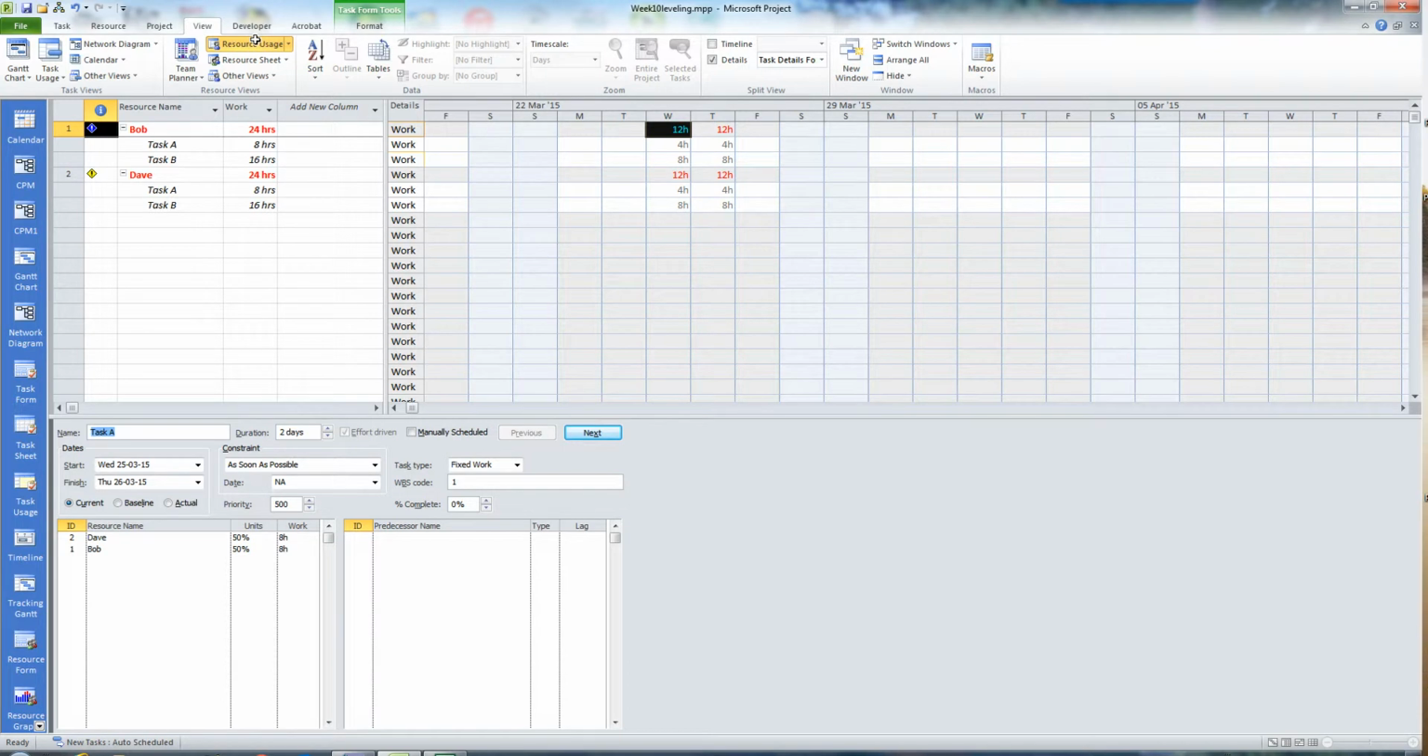So we've been asked to, in the case of task A, have Bob work on the second day. So we take his hours out of the Wednesday. We put them into the Thursday. In the case of task A, we're going to put the 4 hours into the Wednesday, and again the 0 hours into the Tuesday.